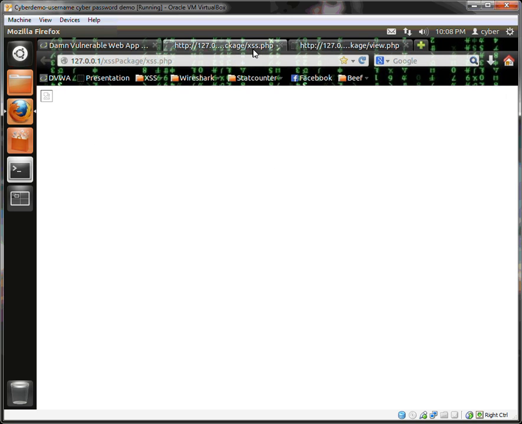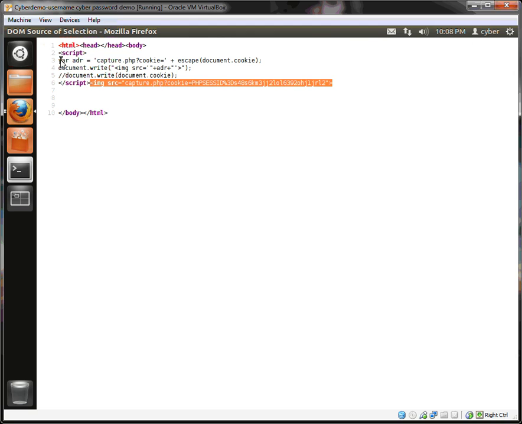Now, what's kind of interesting is if we look at what was actually going on with the broken image, do a view selection source, you'll see that the code that I have here is a variable that's built. It calls capture.php with a GET request of cookie, and then what it does is basically takes document.cookie, puts it in that GET request, and then uses an image tag to make the call to capture.php.